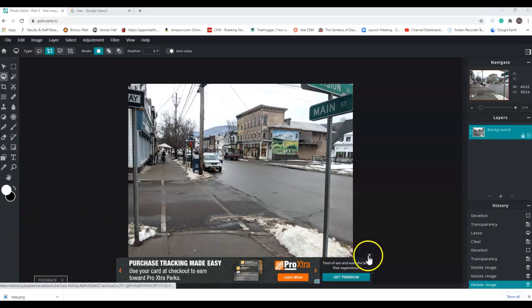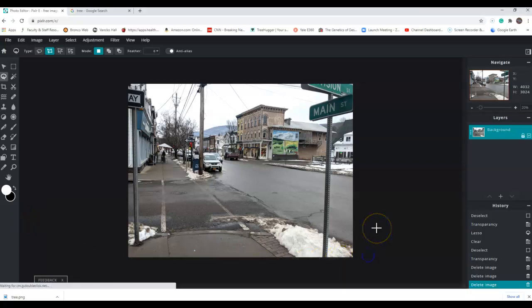Hello, class. So in this video, I'm going to show you how to do trees. That's the first thing we're going to do. We're going to add trees.